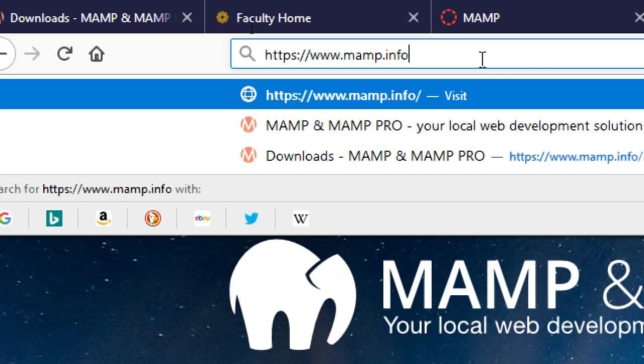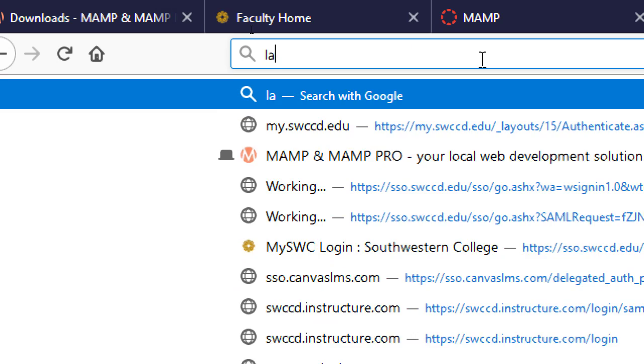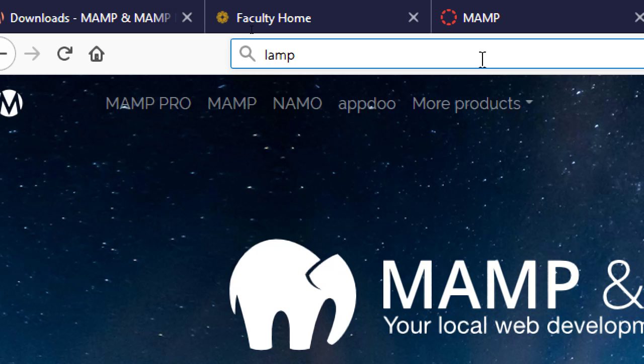Now, does anyone know or has anyone heard of something called LAMP, L-A-M-P? Not this lamp right here, the technical one. Does anyone know what LAMP is? Yes and no. Heard of it, but I have no idea what it is.